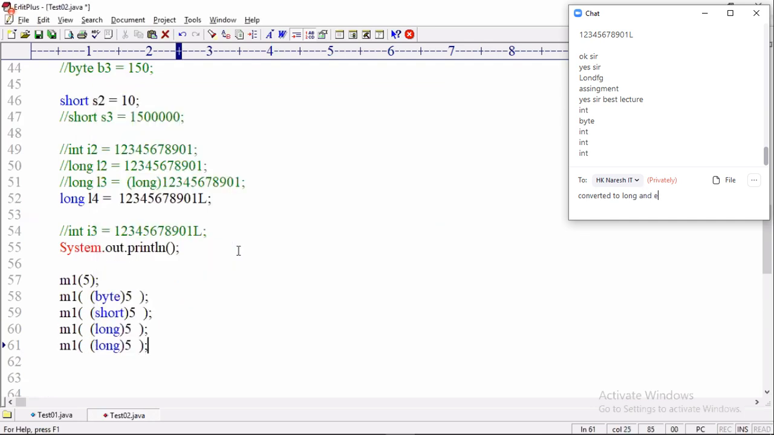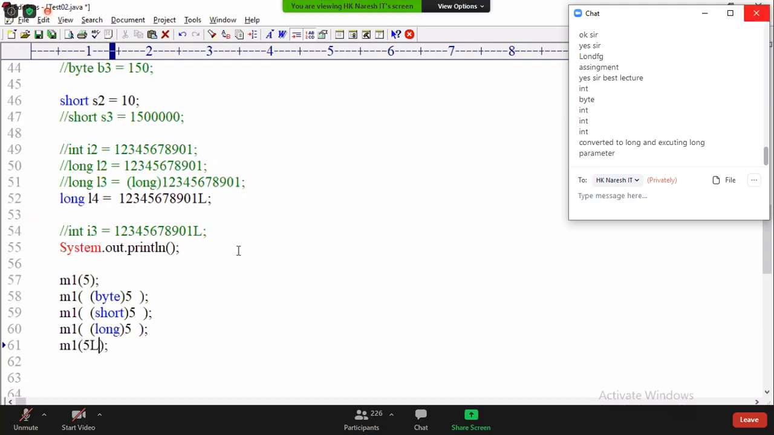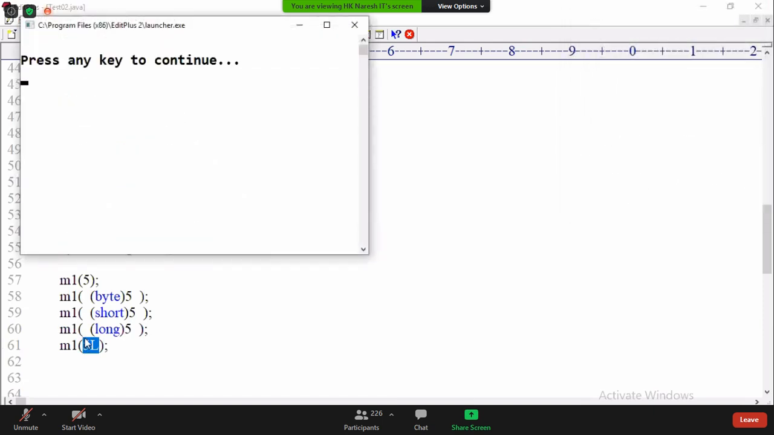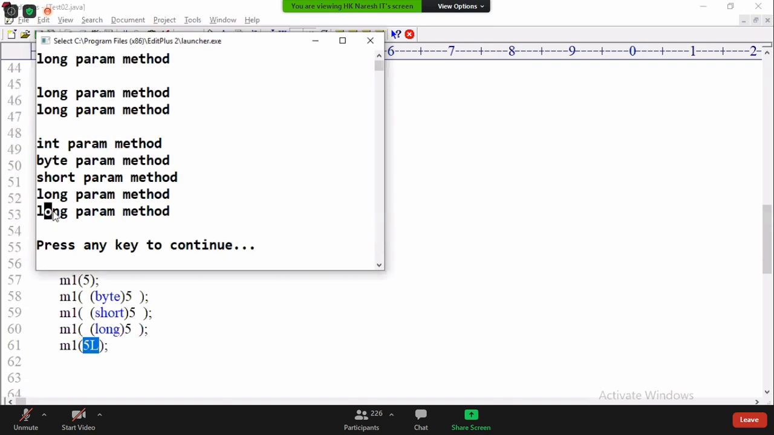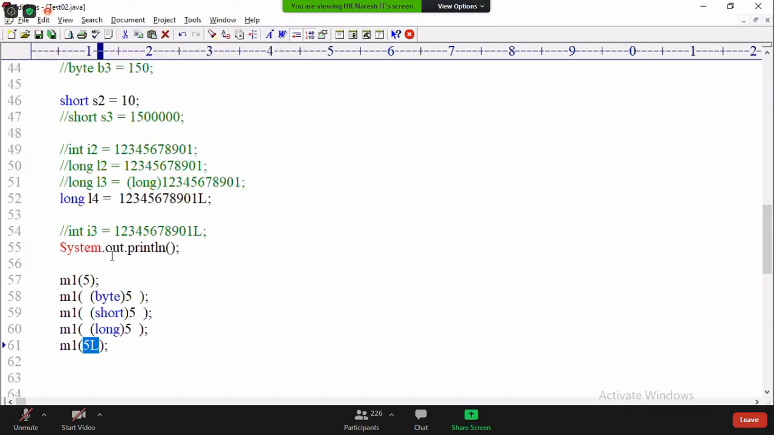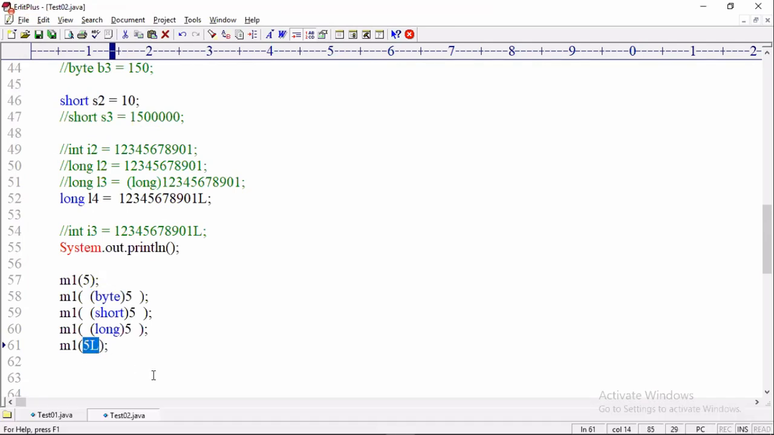Okay, carefully think and tell me. Here I am not writing the long cast operator. I am writing 5L. Any conversion happen here? No. It itself is a long type number. Long type M1 parameter method is executed. There is no left side and no right side. Long parameter method executed. So carefully observe the difference between cast operator and suffix character.